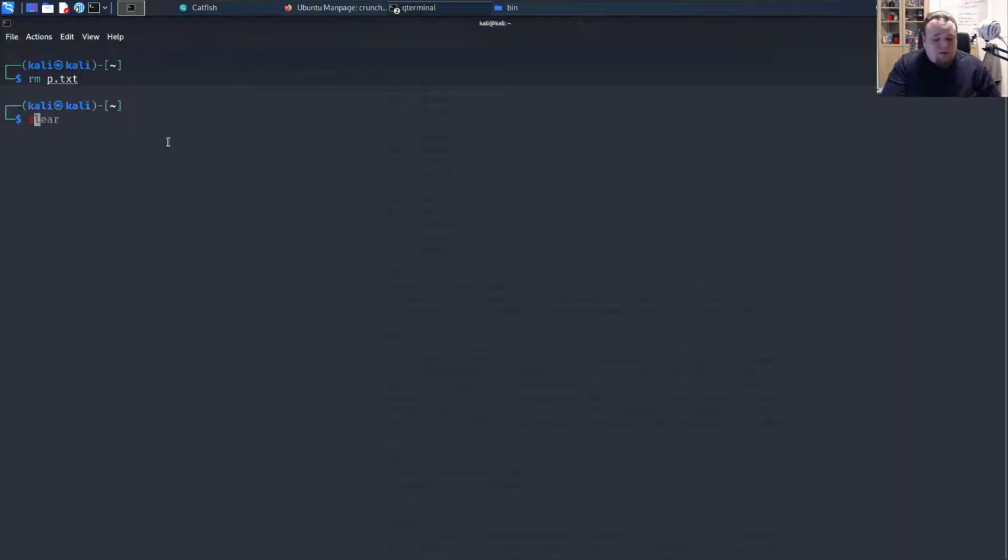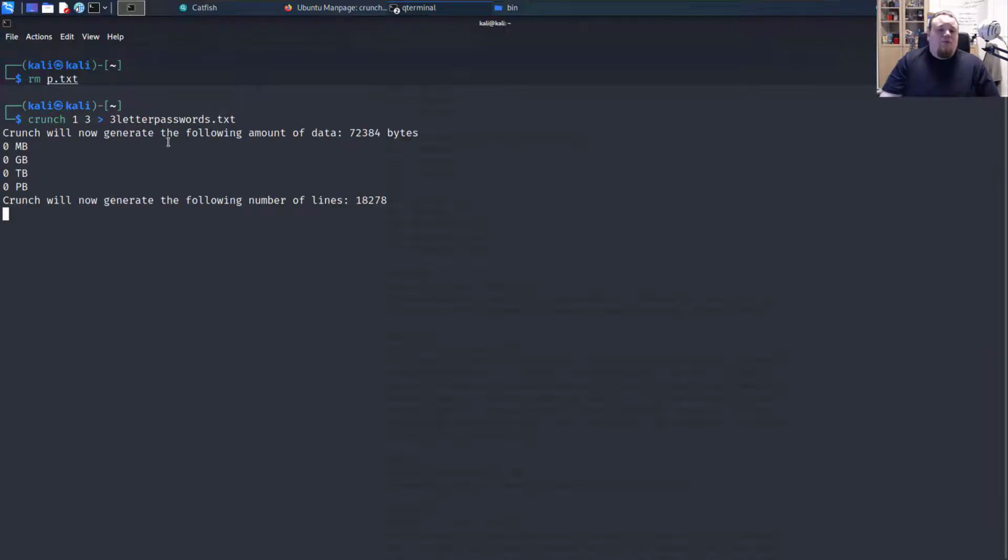So let's do crunch, any password within 3 letters. We're gonna save it into 3-letter passwords.txt. I'm gonna do that. So 18,278. Now I'm gonna cat this 3-letter password file, and I'm gonna grep, if I can type, cat. And it will show me that, of course, there's a cat inside.